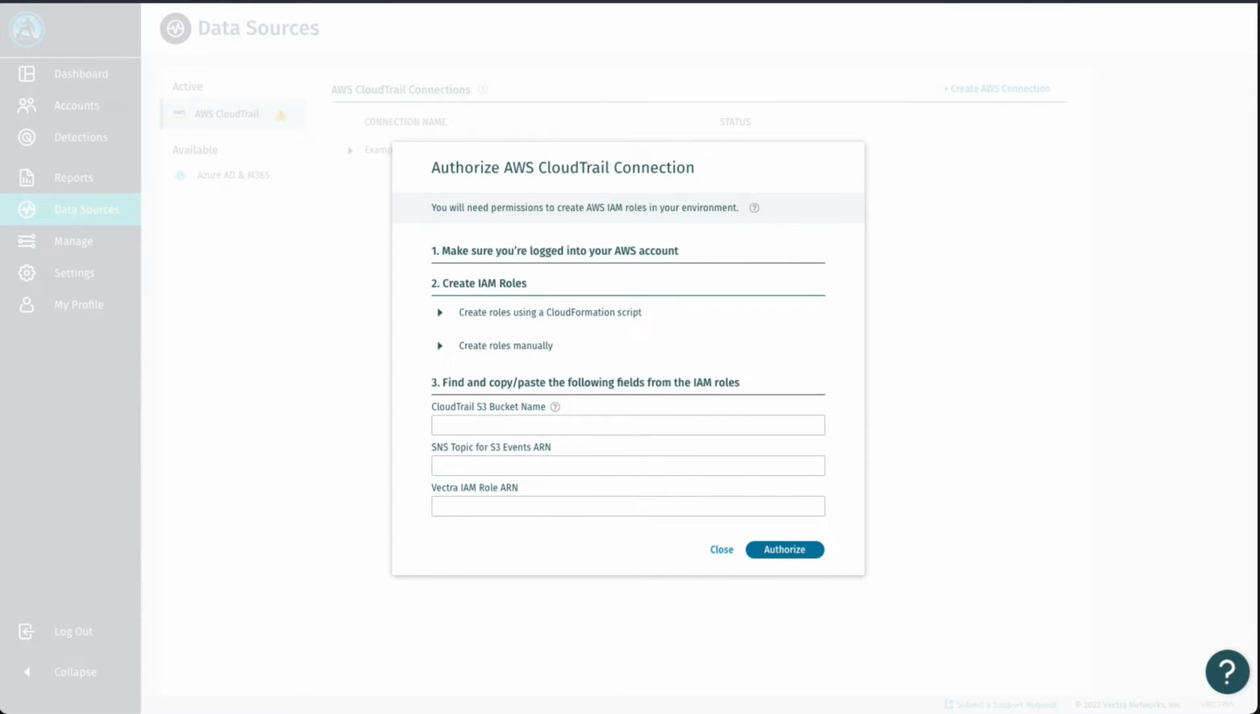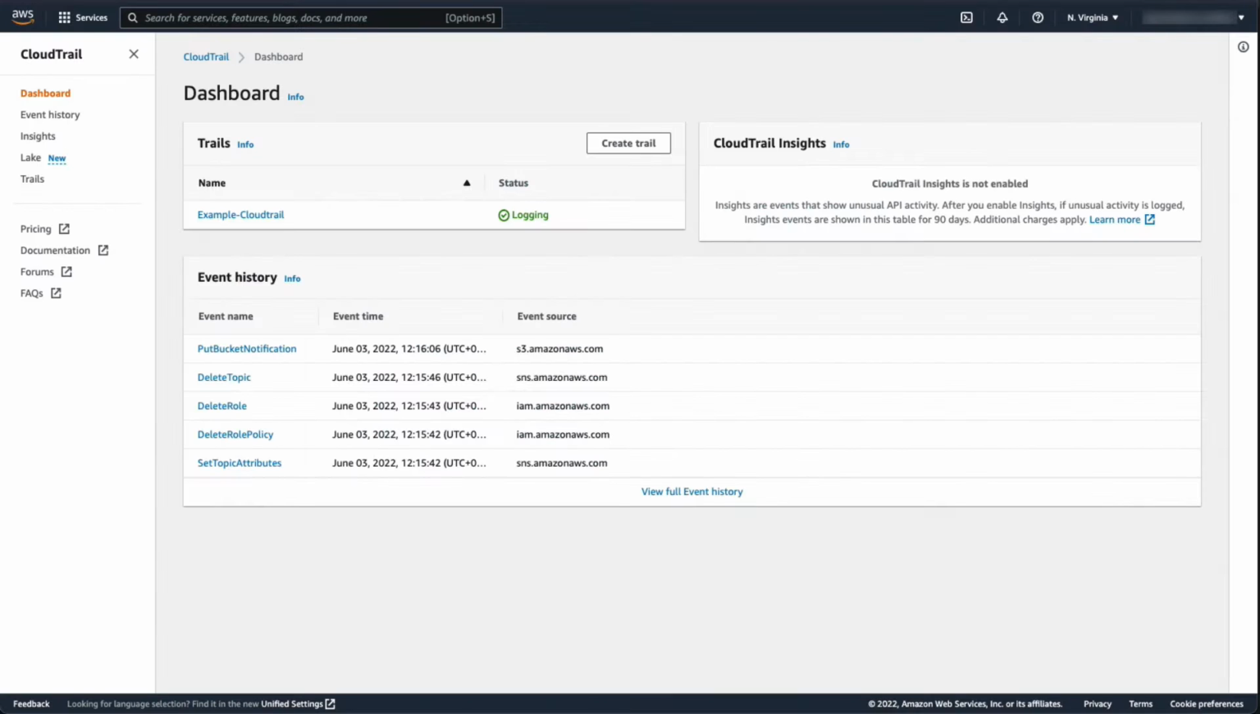The first thing we have to do is make sure we're logged into our AWS account. And I'm going to quickly use this chance to check my AWS account to verify which CloudTrail logs I'm looking to monitor with Detect for AWS and to validate it's all set up correctly. So I've already logged into my AWS account and I've navigated to the CloudTrail service. You can see here that we have one CloudTrail set up, the example CloudTrail.